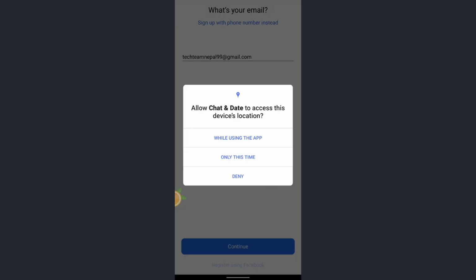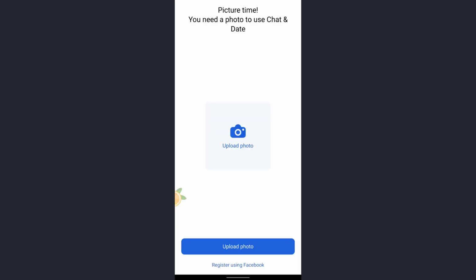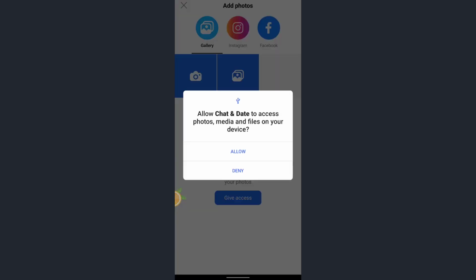Now you must allow Chat and Date to access this device location. Tap on while using app or only this time. Now upload your photo in Chat and Date. Simply tap on the camera icon. Also allow Chat and Date to access photo, media and files on the device.